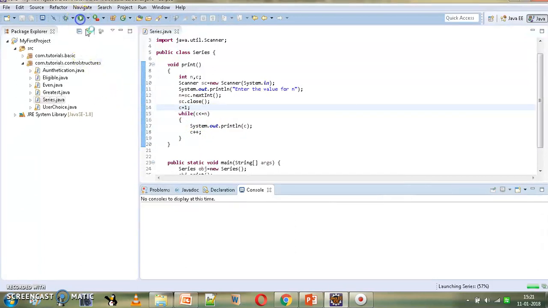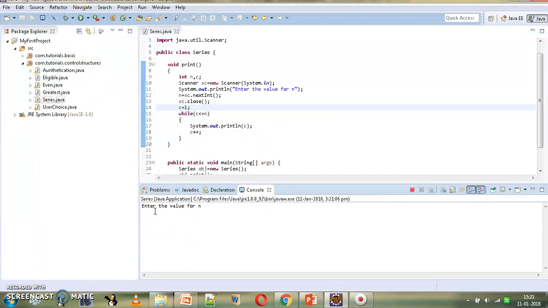Okay. Let's test for that. Now suppose we enter the value for n as 0. Okay. So in this case counter is 1. It is testing is 1 less than or equal to 0? No. So this while loop will never get executed. So this is the basic working of while loop.